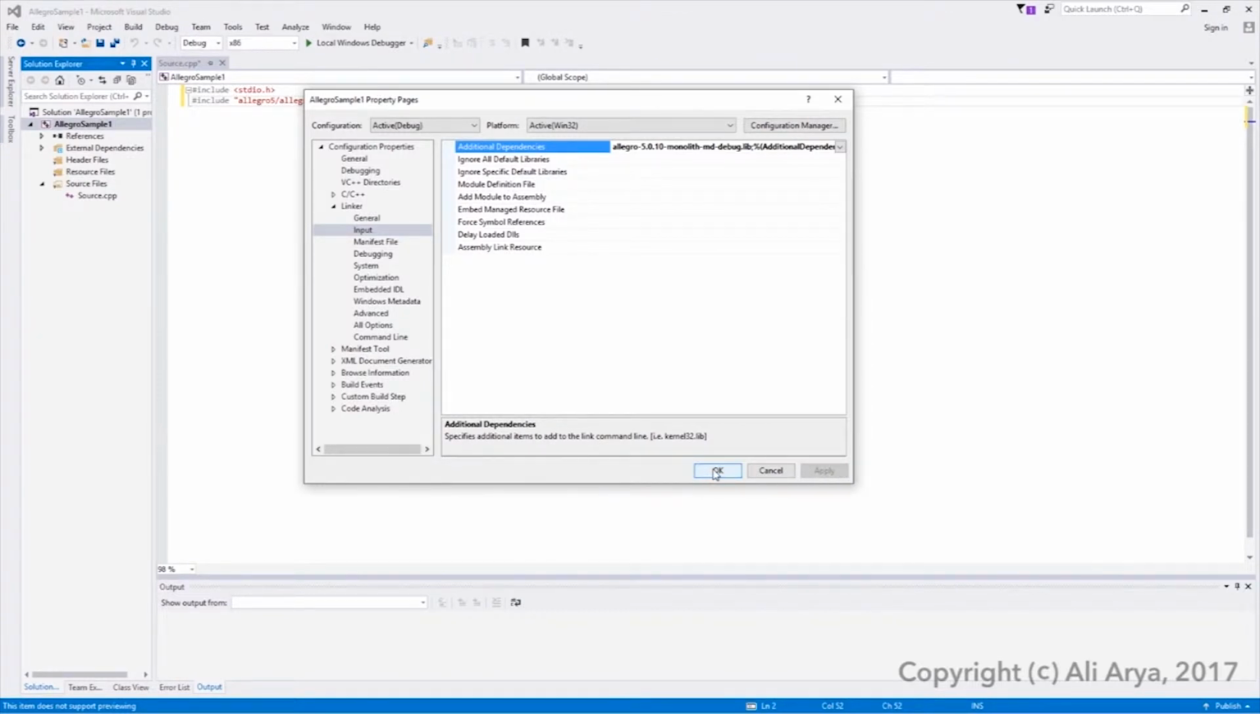allegro-5.0.10-monolith-md-debug.lib. Keep in mind that Visual Studio has separate project settings for debug and release modes. To use release mode, add allegro-5.0.10-monolith-md.lib. We're using Allegro 5.0.10 in these examples, so if you're using a different version of Allegro 5, the file names might differ. Also, older versions of Allegro are incompatible with Allegro 5.